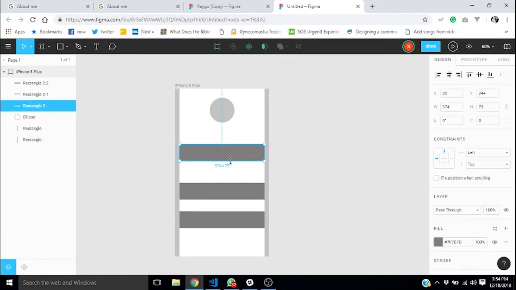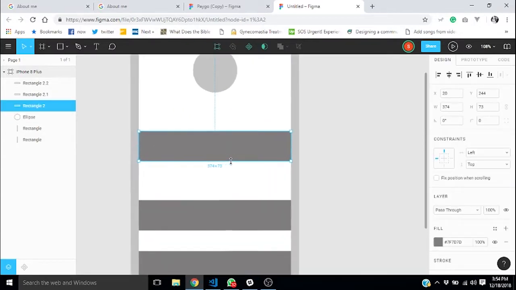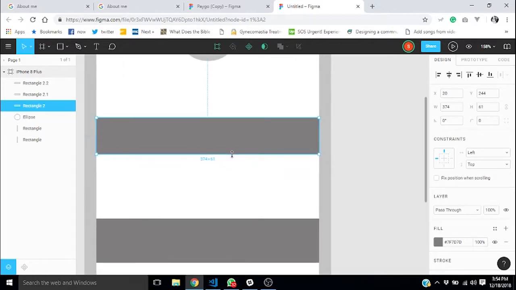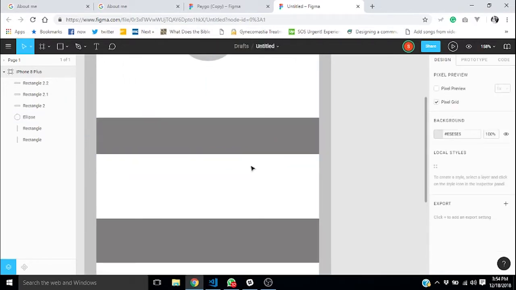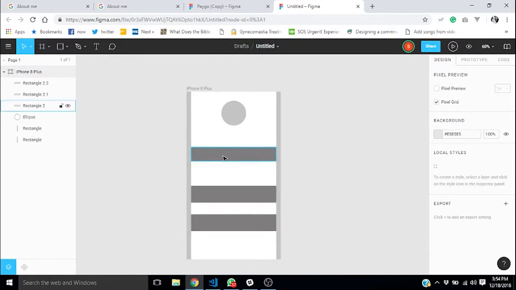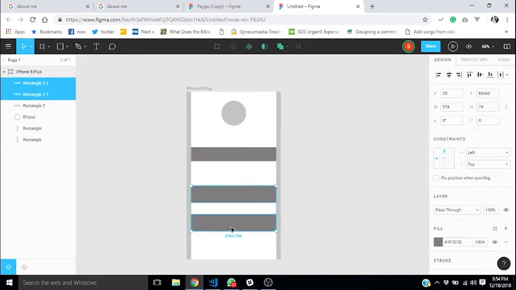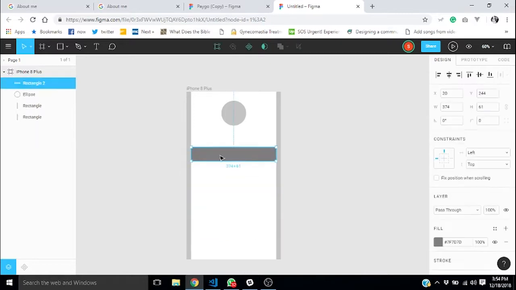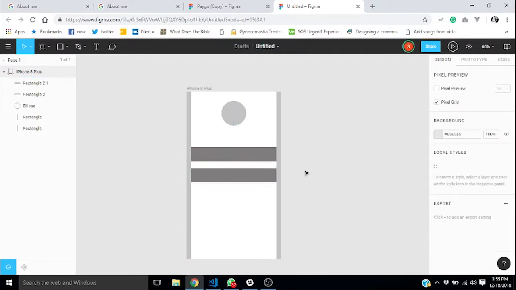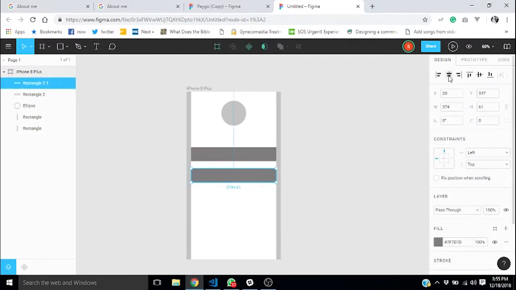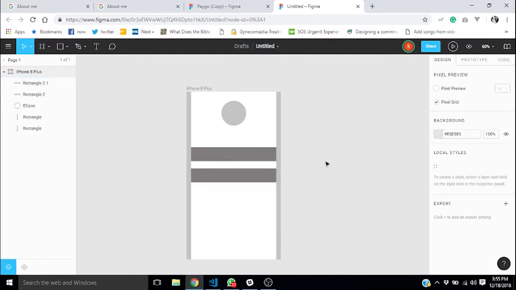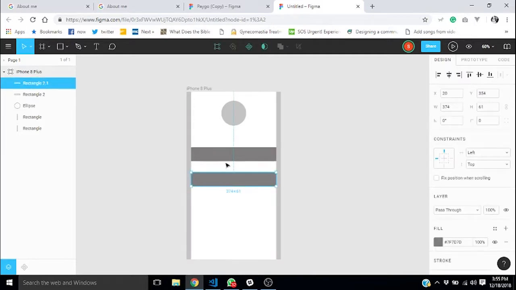Let me zoom in a bit so I can have more control. So yeah, that size I think is okay. So I'm just gonna delete these two, duplicate. Then another thing we also have to keep into consideration is the amount of space between each of these rectangles.